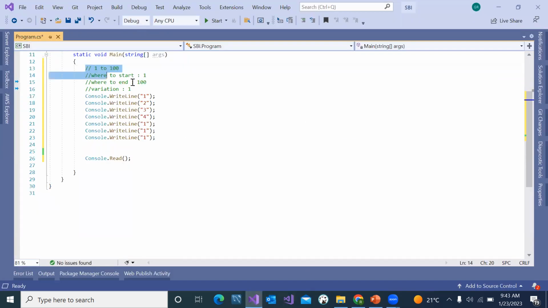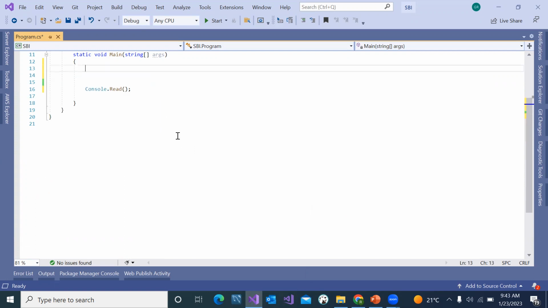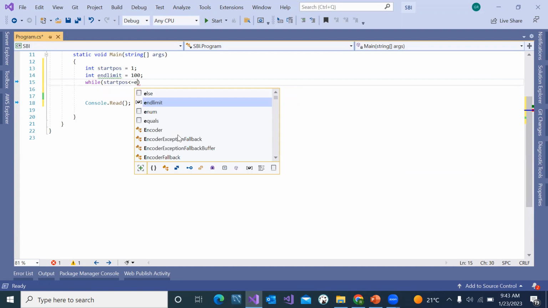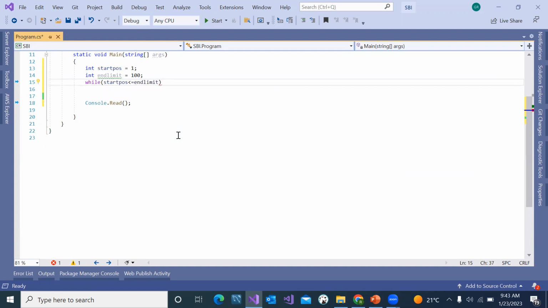So let's write this program. Now, where to start? int start position is equal to 1. Where to end? end limit is equal to 100. Now write your loop: while start position is less than or equal to end limit. Right? It will start from this. Every time it has to be incremented with 1. Once it reaches end limit, it has to be stopped.